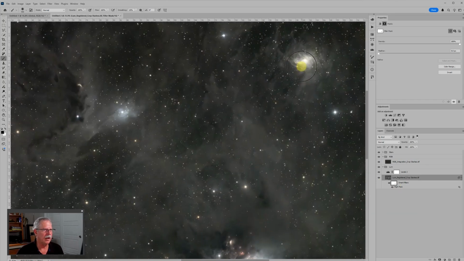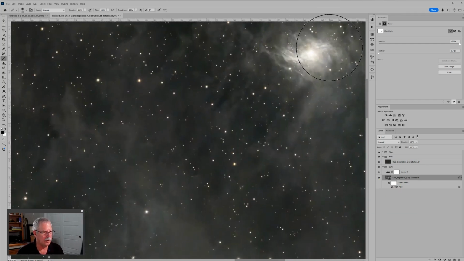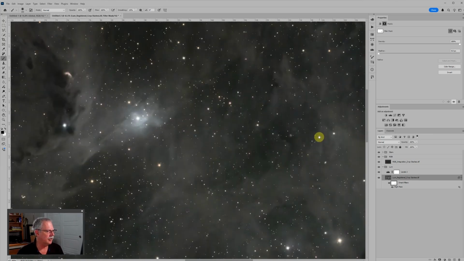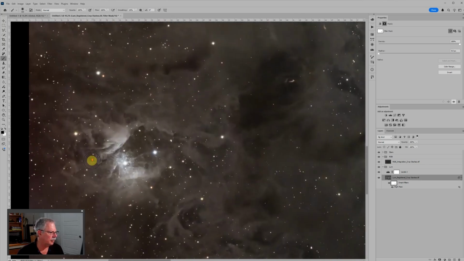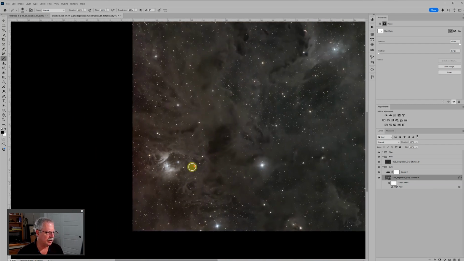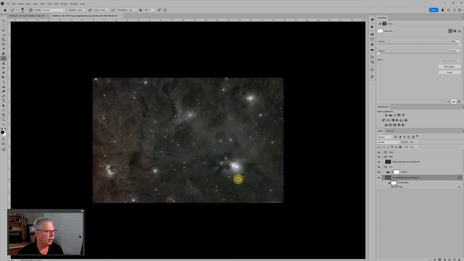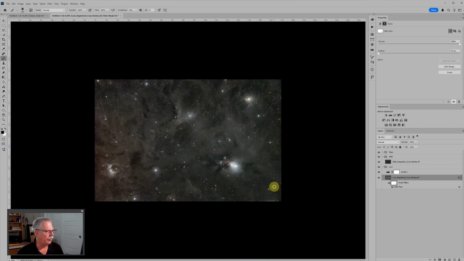There may be other areas that are also driven a little bit too bright, so we'll mask the Highpass filter there, maybe there. This is probably okay. I may just leave that the way it is. So at this point, that's pretty close to a finished image.